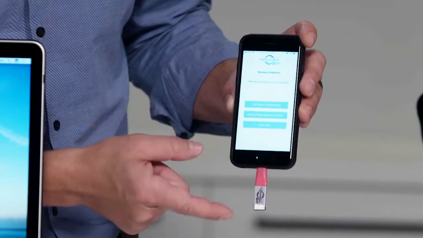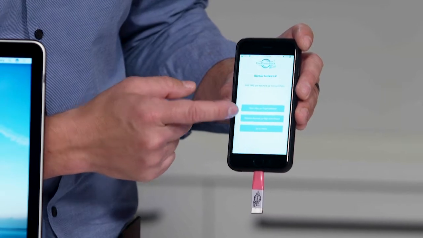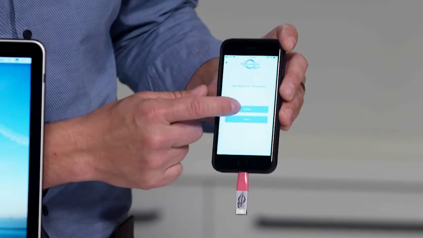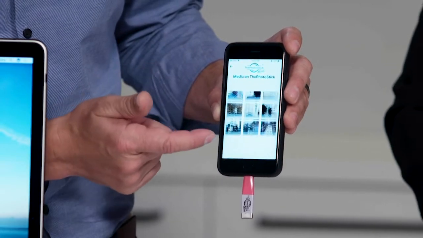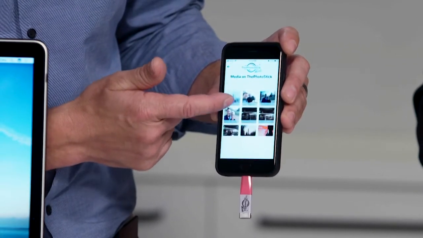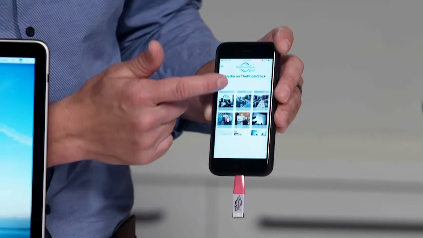And here you see it finished the job and it's saying, what do I wanna do? Do I wanna view the files on the Photostick? Let's take a look at the photos. Here's all the photos that it just archived. It's actually going onto the Photostick and it's pulling them up so that you can see them.